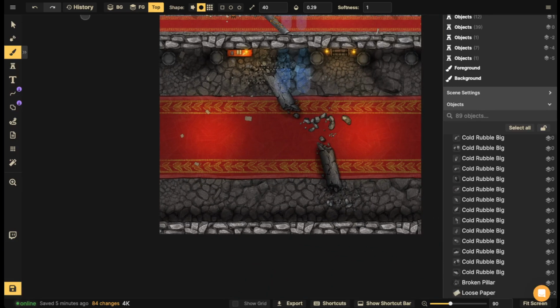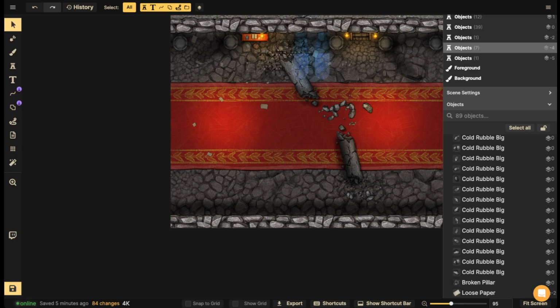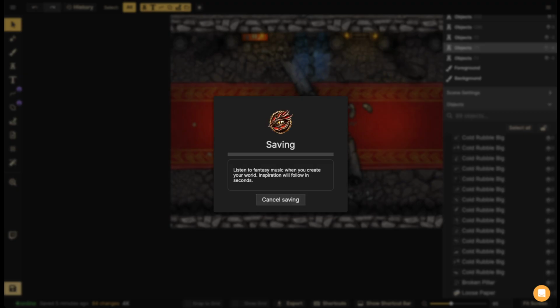Okay, let's take a step back and just kind of look at it and see how it looks so far. Yep, I think overall that looks okay. Okay, let's quickly save and we'll add some final changes, and then we're going to call it good.